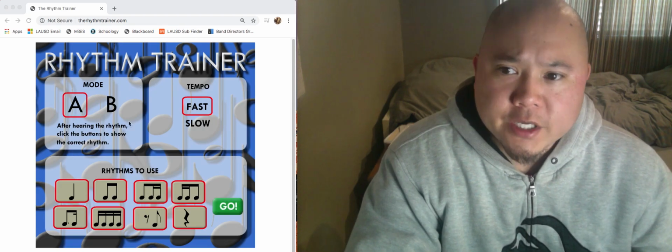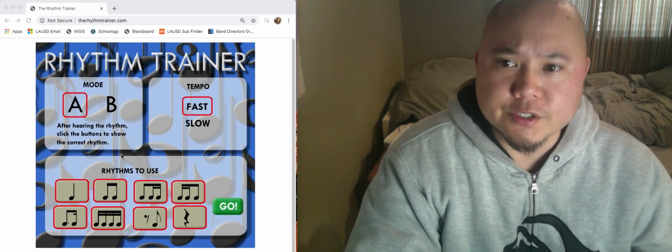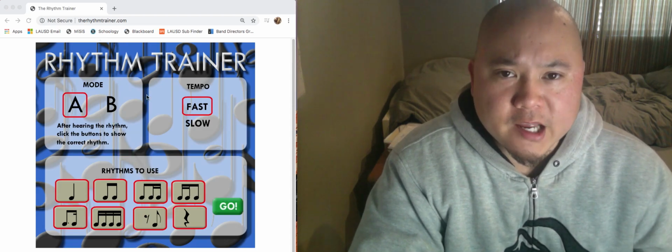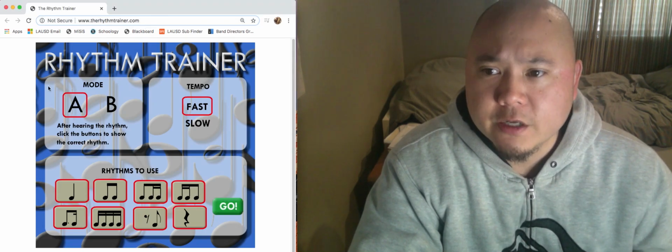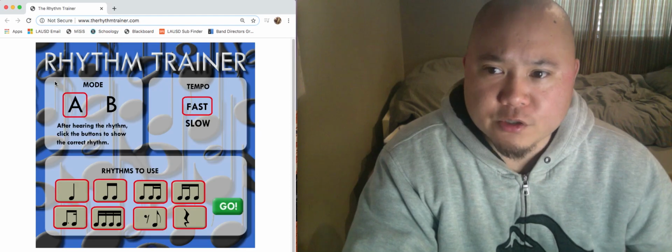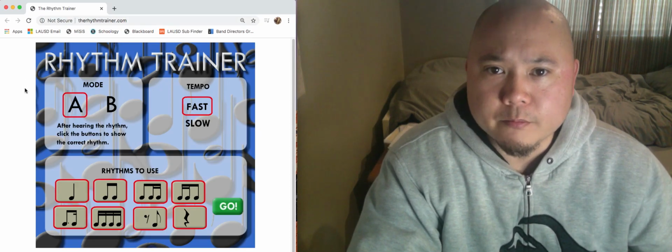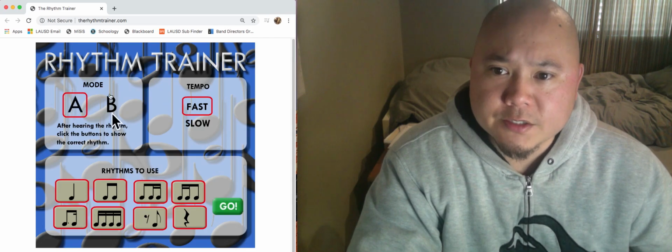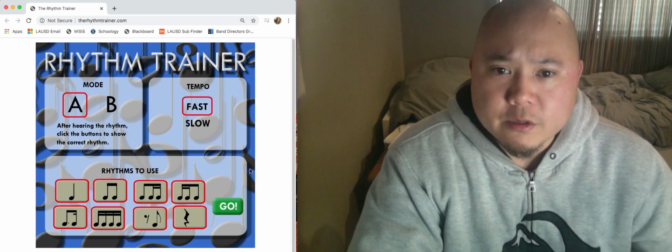There is no account. You don't need to sign up for anything. No registration. Just go to rhythmtrainer.com. As soon as you put the URL in or go to the website, you might be asked to activate Flash or run Flash. So make sure you allow Flash to run on your computer so that you can use the website. All right. So here's the Rhythm Trainer.